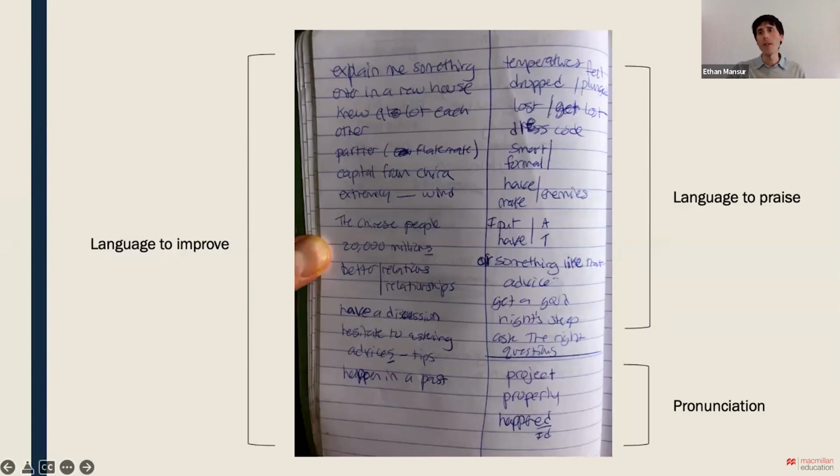Also, I'll of course focus on pronunciation as well. That's another category. So I collect pronunciation mistakes, but also sometimes really nice sounding intonation or something that I thought was well used in a particular context. Again, focusing on the good as well. I think that's an important part of giving students feedback.